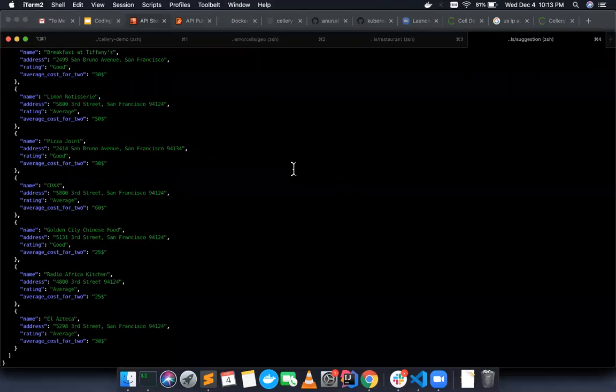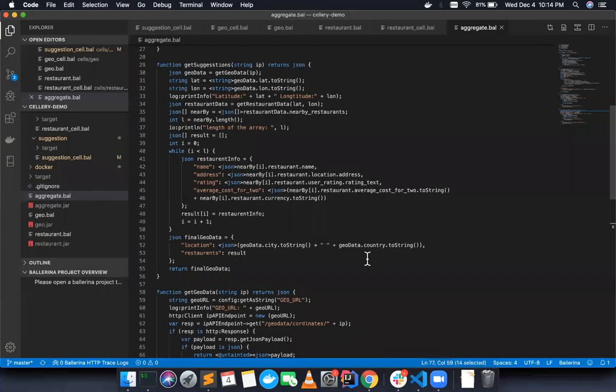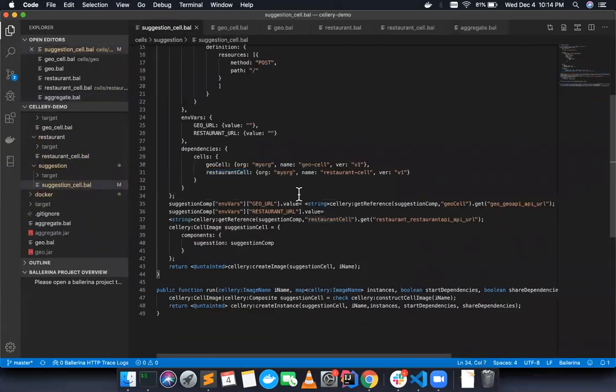Okay, is there any other questions, guys? One of the problems that recently came up during a couple of our discussions is how we do the cell reference, basically how we are managing the dependencies and getting the values, like how do we know the geo URL and restaurant URL. People are getting confused over that, so we may have to look at how we can improve.